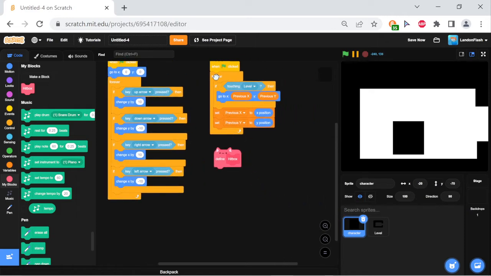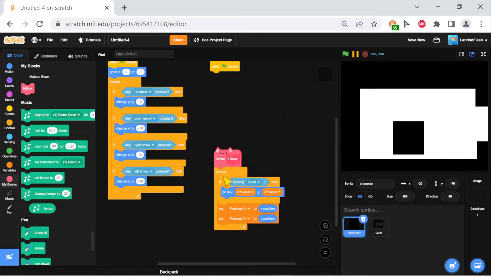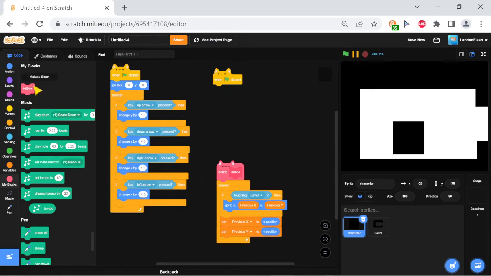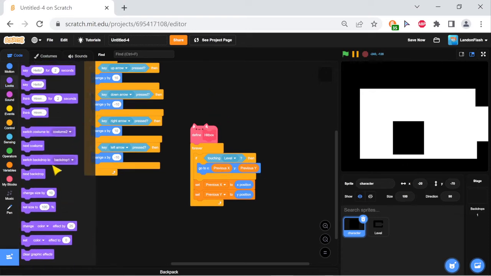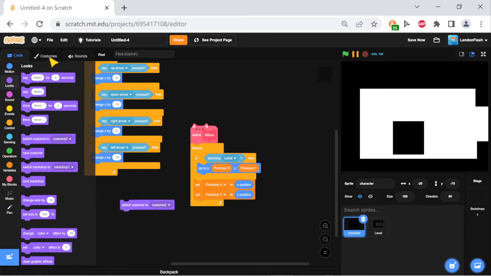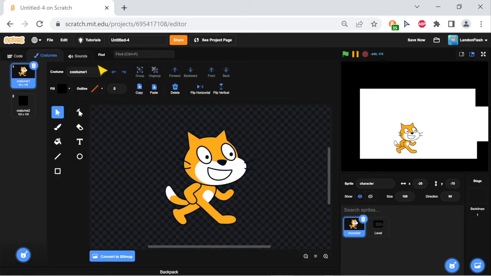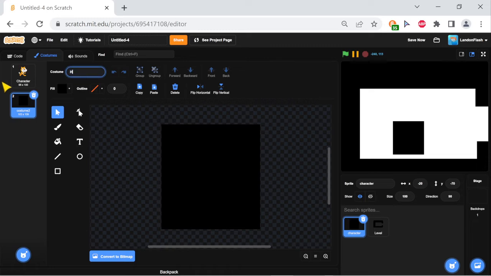Alright, drop all this into here. Now we can do this and throw our lovely hitbox right into here. Now let's go down and let's see. Let's do switch costume. Let's go back to our costumes and name this character, and our hitbox will obviously, you guessed it, hitbox.